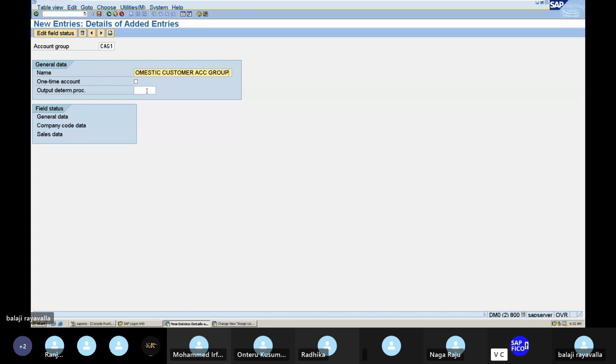So basically, this is the output determination procedure, right? And this output determination is the basic method that is used to determine the invoices. Okay, what are those invoices? That is sales invoices and all. Okay, how are we able to find out the output determinations for the particular SD things and all.